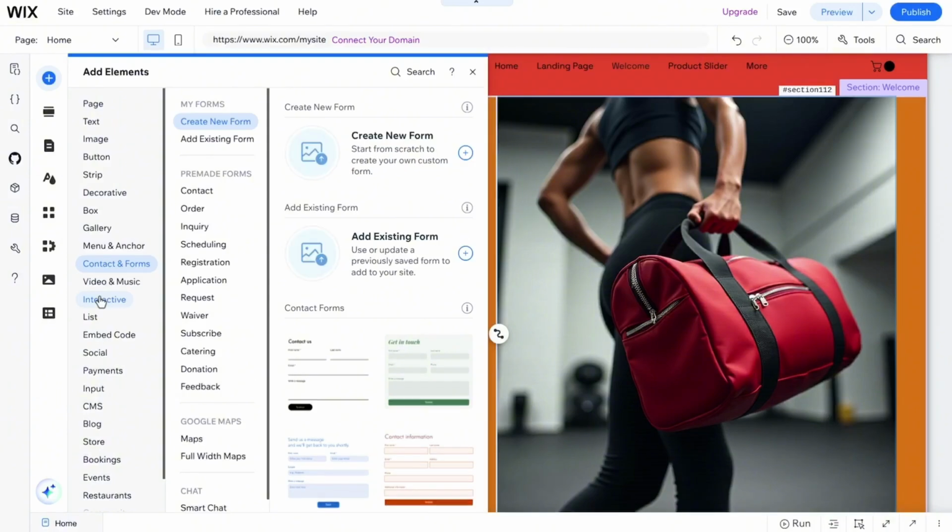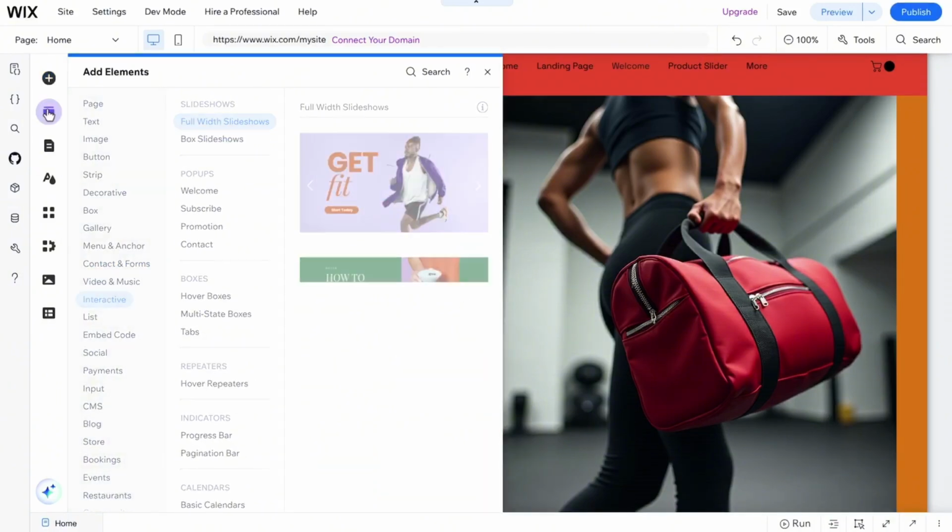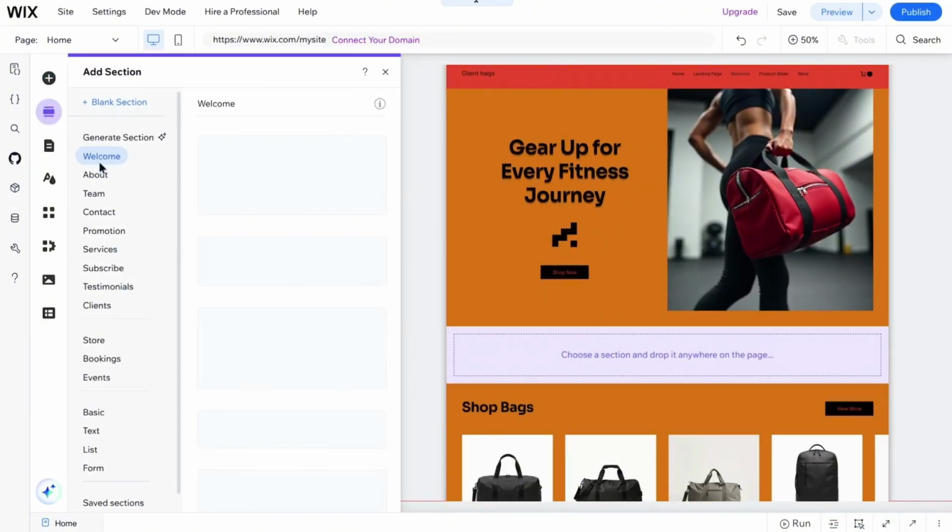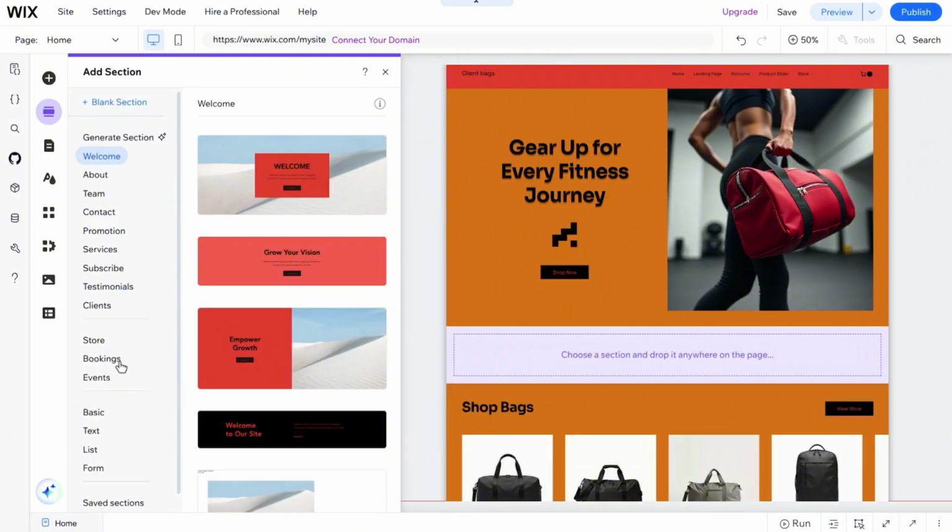Next, click Add Section. What this is: instead of adding one item, you add a whole pre-designed block. Examples: hero banners, testimonials, FAQs, contact sections, team sections. This saves time and keeps layouts clean.